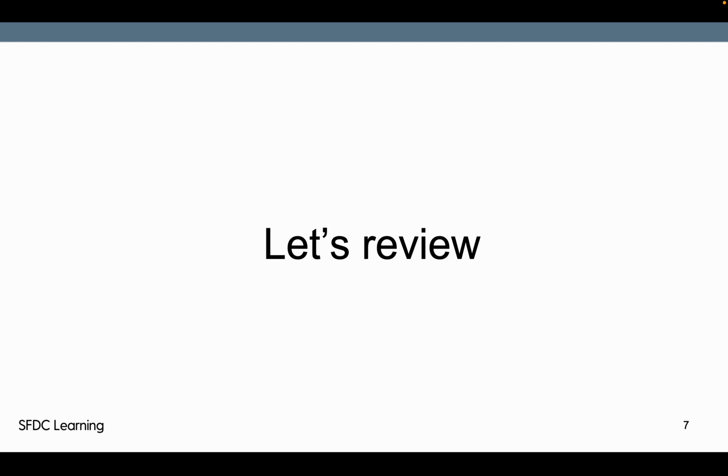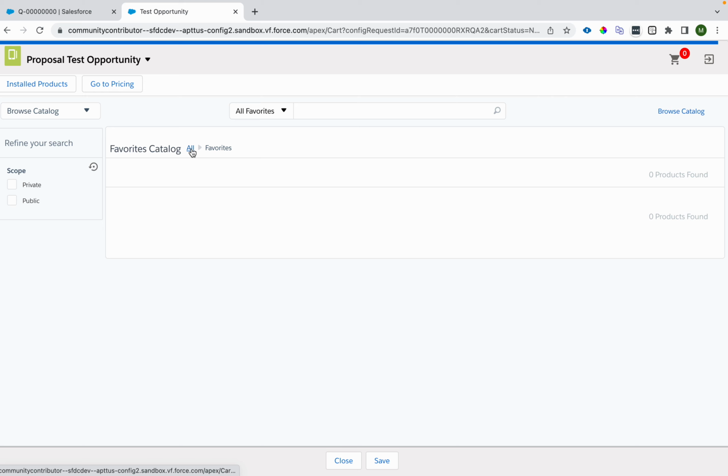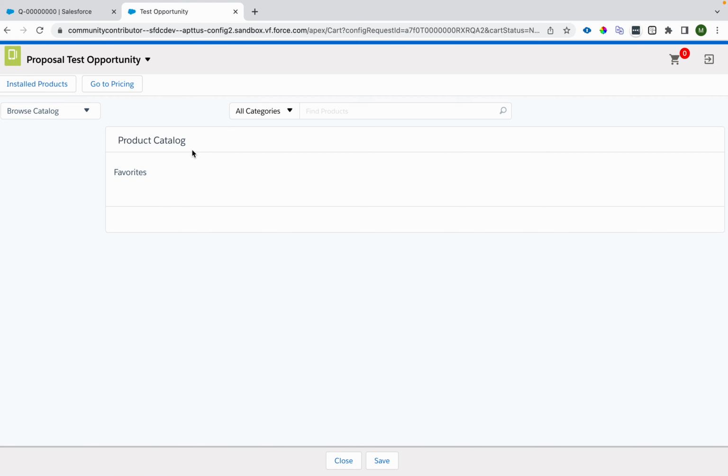Okay. Now let's review how to set this up. Okay. So I am in my Salesforce screen where I am on my catalog page where I can't see anything. Nothing is being defined. Okay. There is something like a scope and refine your search available, but that is for favorites, which is another topic. We will not go deep into that right now. So we'll just start from the basics as of now.